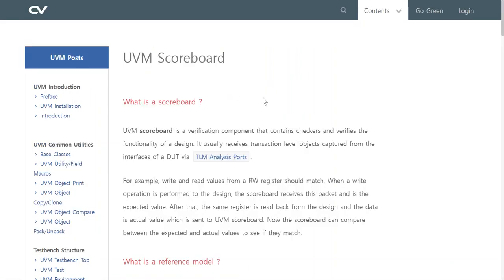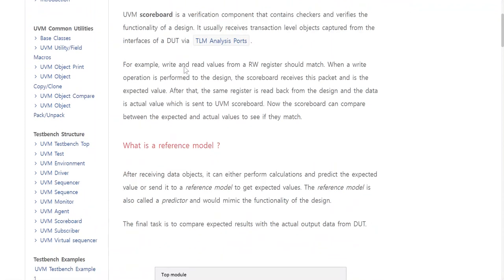UVM scoreboard. What is a scoreboard? A UVM scoreboard is a verification component that contains the checkers and verifies the functionality of a design. It usually receives transaction level objects captured from the interfaces of a DUT via TLM analysis ports. For example, write and read values from the RW register should match.